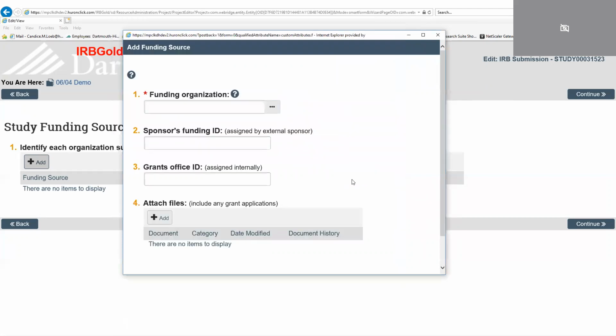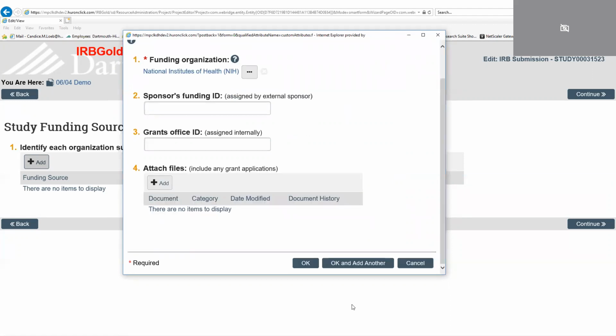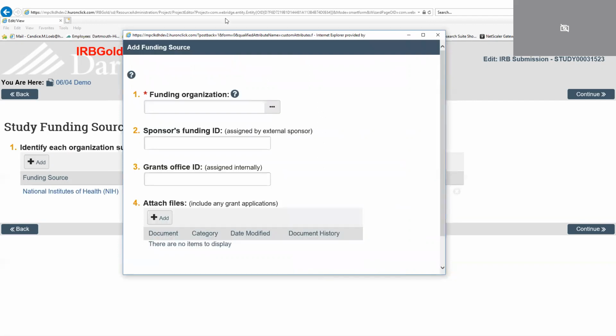If the funding company isn't one of the options, is it going to be the same thing where we email you guys and add it? That's right. Yep, same process. So the funding ID, grants office ID, and then any files you want to attach here, you can provide. We can say okay. If I say okay, it's just going to close out the screen. If you say okay and add another, the same window pops up, and then we can add another funding source. And I'll just add one more.